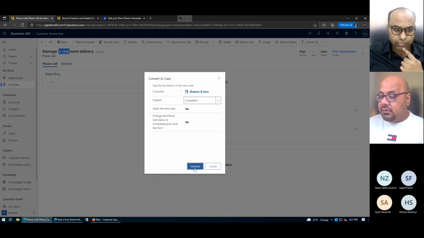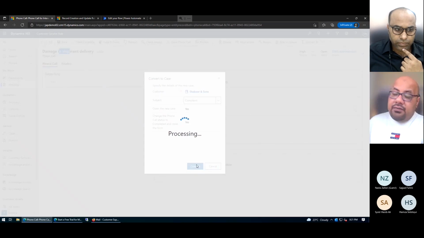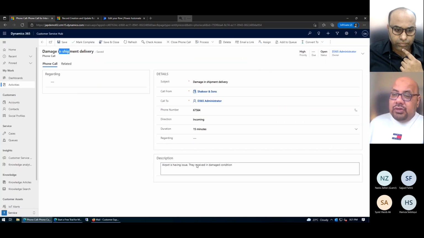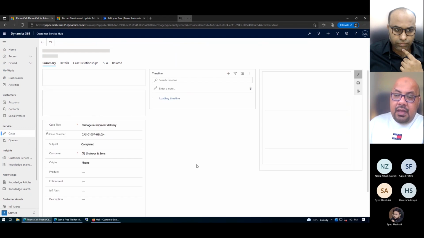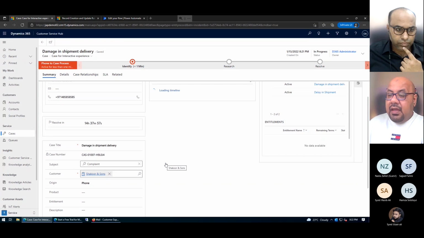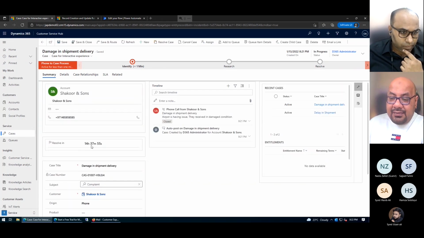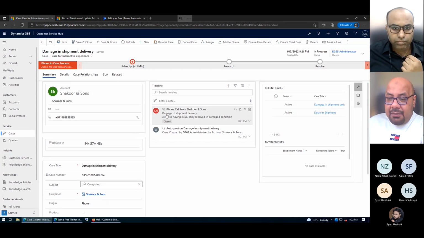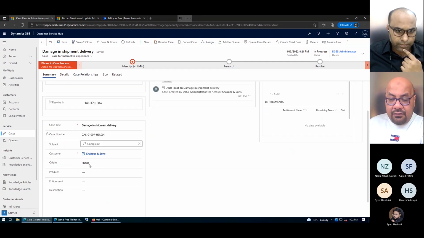Now I'm going to click on convert. At this point, the system is going to create a case for me. It has already identified who my customer is, and you can see the SLA has already started here. A 14-hour SLA has already started. We will cover SLA in our next topic. You can also see the phone call is already tagged within my timeline, so that I can easily identify where the case originated from.